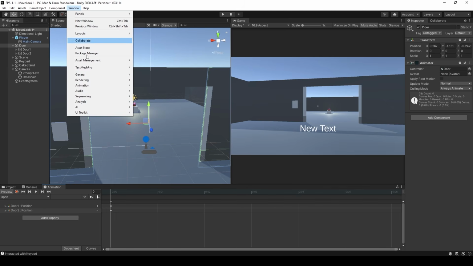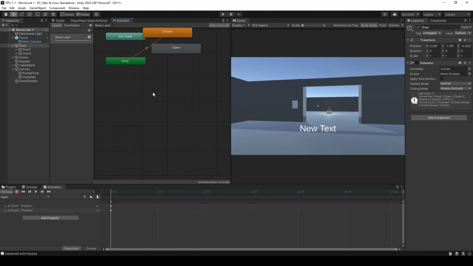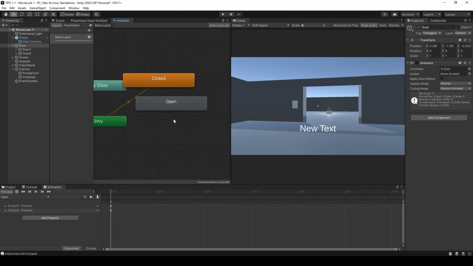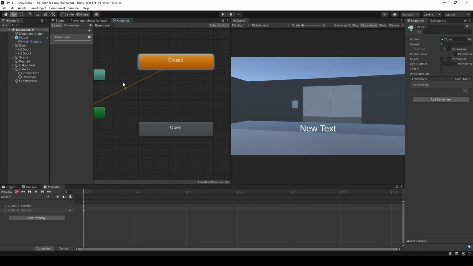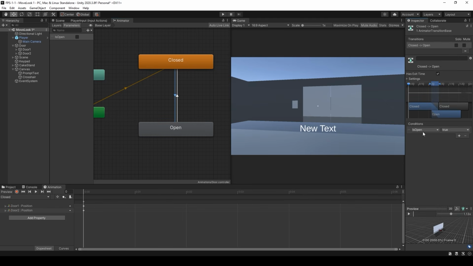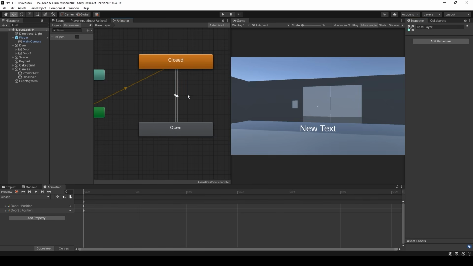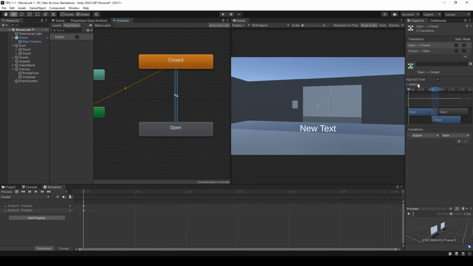Now we'll head up to Window, Animation, and we'll open up the Animator window. In here, we've got both of those animations that we just created. We've got our closed state and our open state. So we'll need a parameter to control the flow of these two states. So next to layers, we've got parameters, and we can add a new one by hitting the plus button up here, and we want to make a new bool. We'll call this isOpen. Now we can make transitions between these two states. So when transitioning to open, we want to check to see if the bool is true. And then when transitioning to closed, we want to check to see if it is false. Now we can select both of these and we want to untick has exit time.